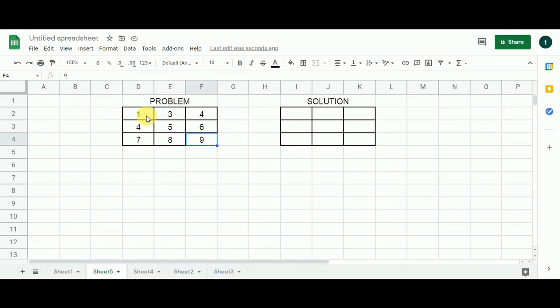Let's check the first path. So I start from 1, I go to 3, then 4, then 6, and then 9. How many elements do I come across? It's 5. Now let's take another path. So I start from 1, come to 3, 5, then 6, and then 9. I'm again getting 5 elements. Okay, let's try a more twisted path. So I start from 1, I come to 4, I then move to 5, I then move to 8, and then 9. So again I come across 5 elements. That means I have to pass 5 elements on this path.